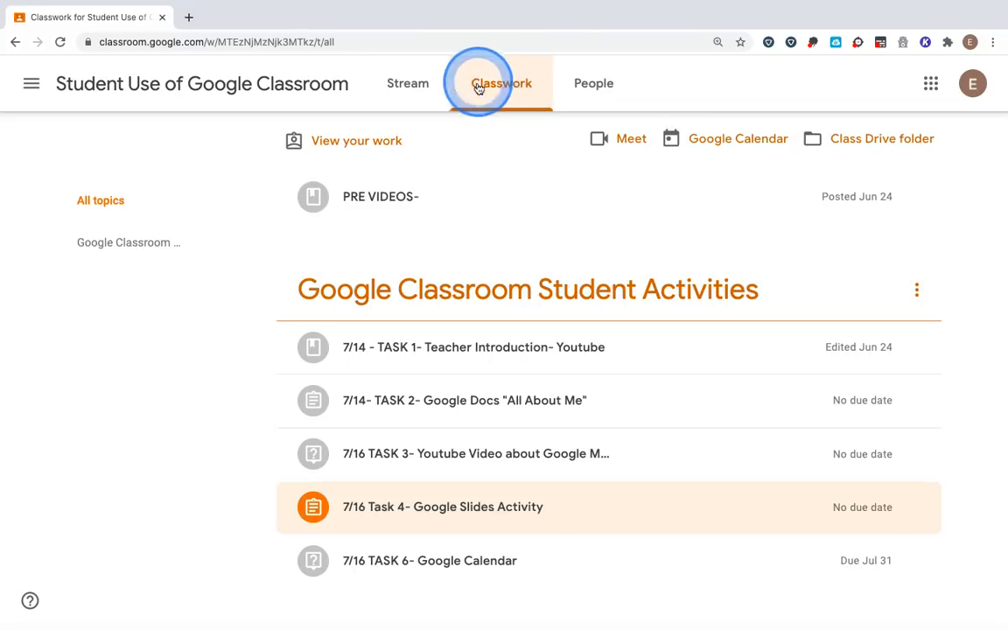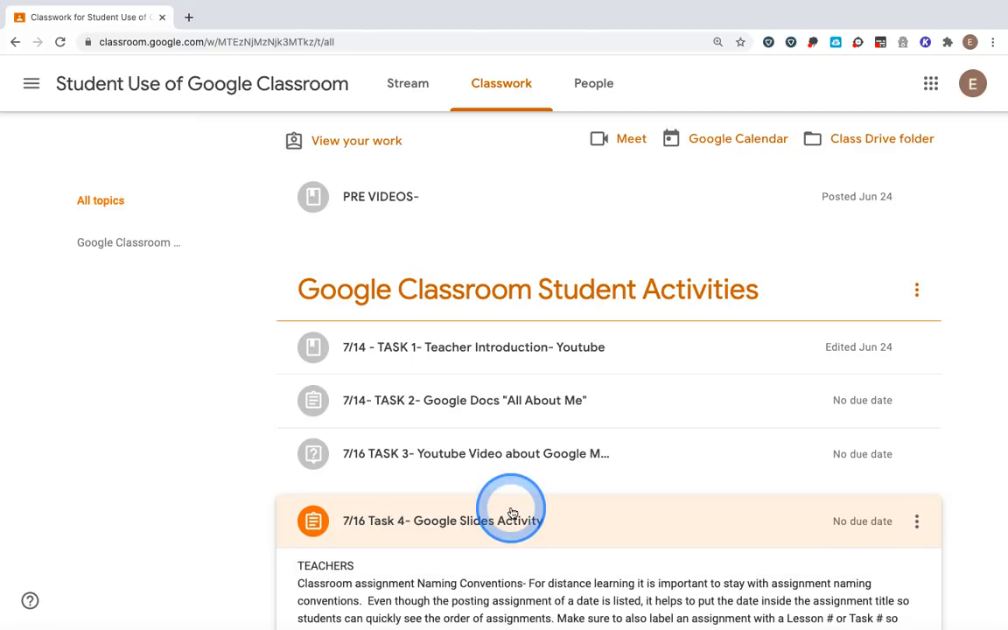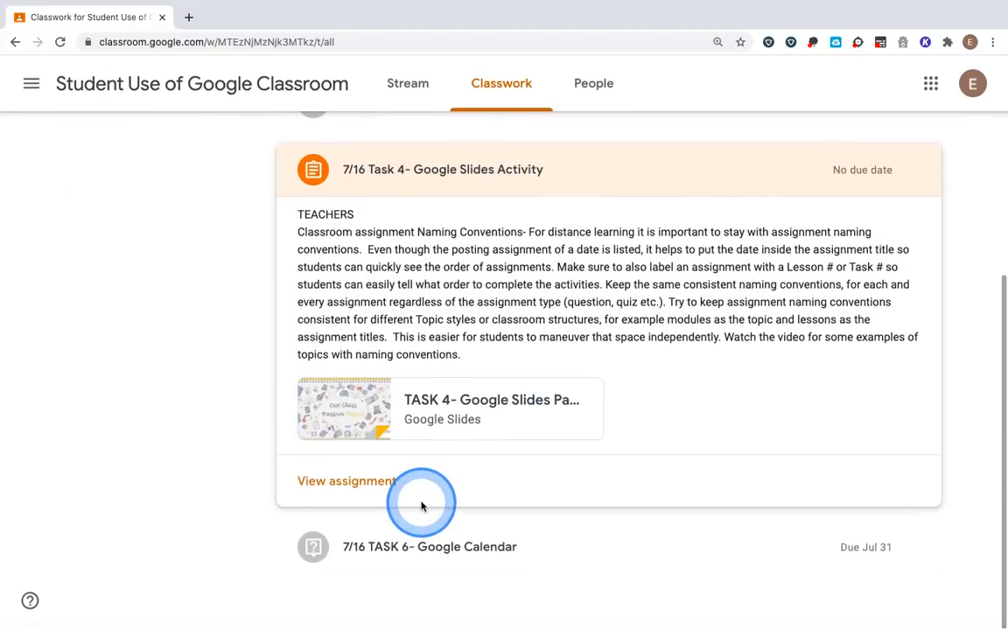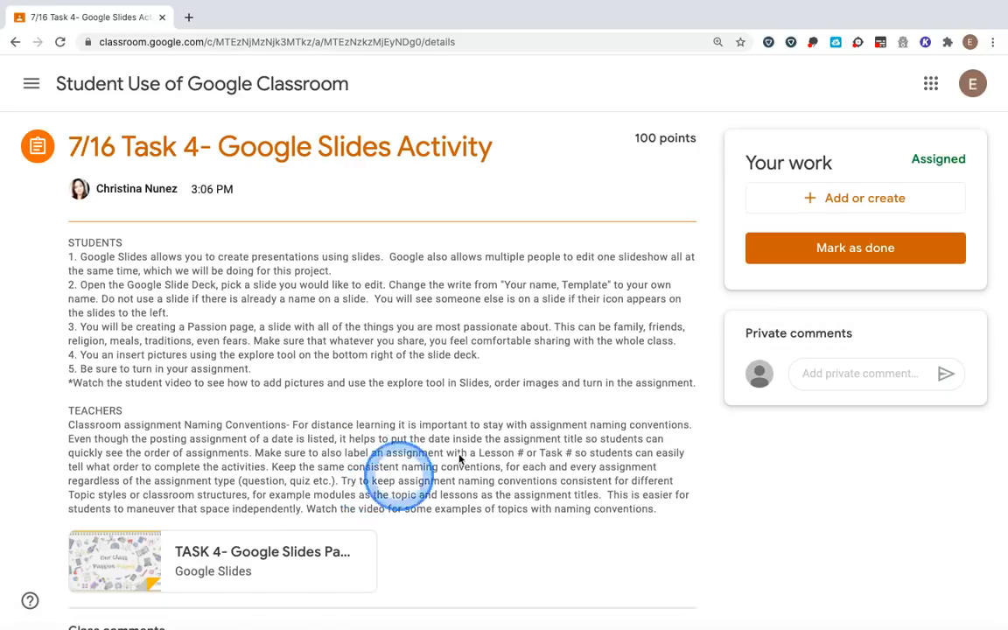We're going to be on the classwork tab and we're going to be looking at task 4, the Google Slides activity. When you click on this activity and scroll down, you're going to select View Assignment. When you are inside your assignment, you can see all of the instructions here. And what we're going to be doing is creating a Google Slides presentation with everybody together in the classroom.